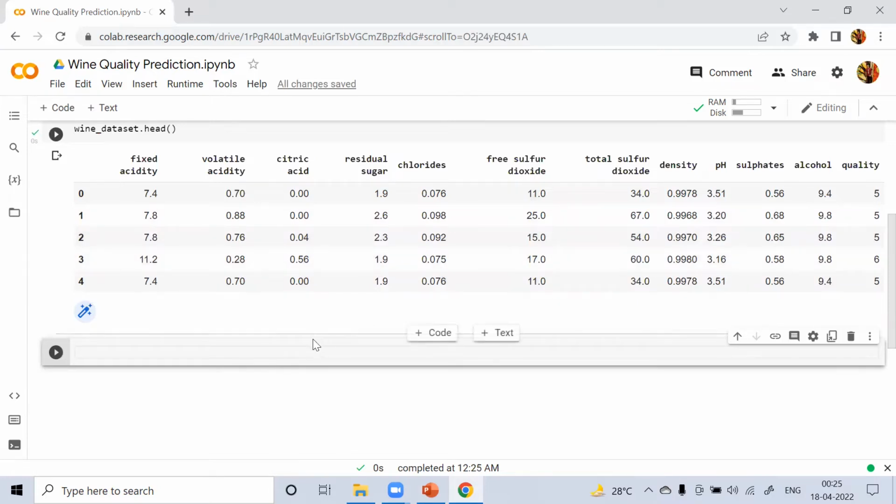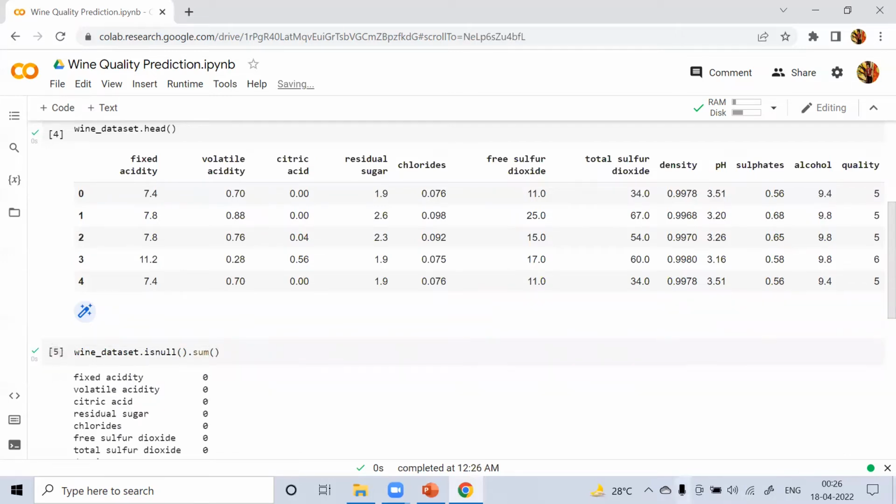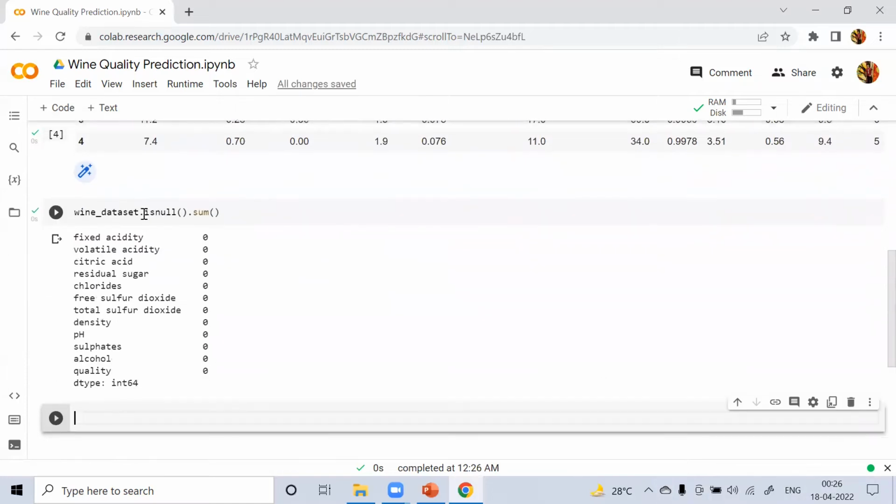So now we will check for the missing values. So let's do that. isnull().sum(). So you can see that there are no missing values in our data set. Which is good, kind of good, that we don't have to drop or do any imputation for that.